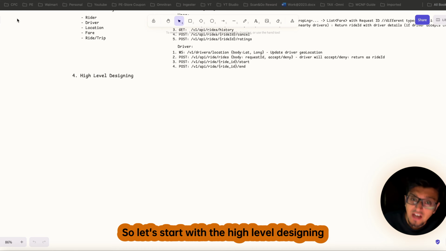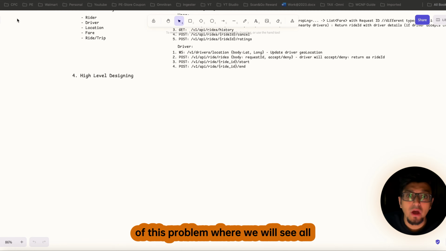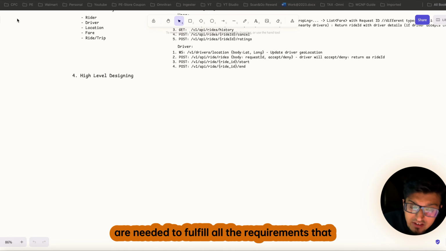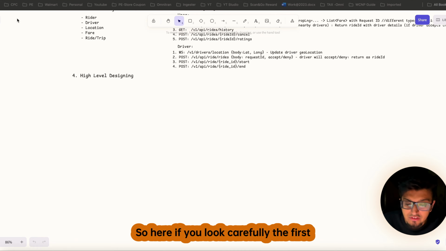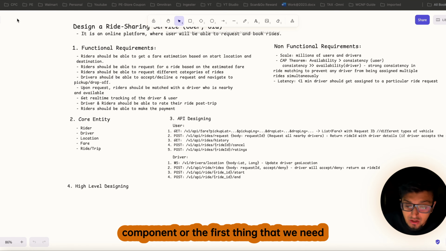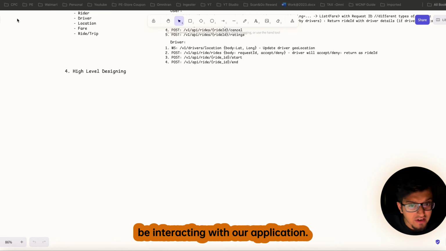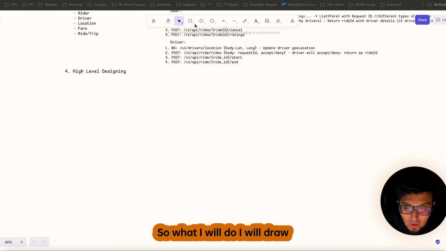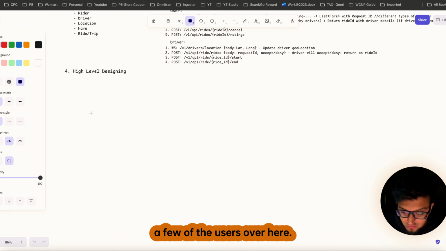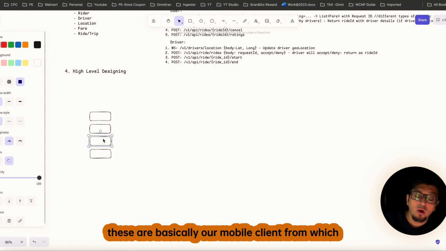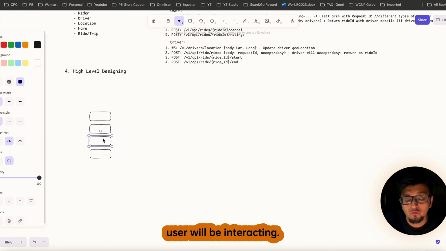So let's start with the high level designing of this problem, where we will see all the major components or the major services that are needed to fulfill all the requirements that we have gathered. So here, if you look carefully, the first thing that we need is a few of the users who will be interacting with our application. So I will draw a few of the users over here. These are nothing but our users, and these are basically our mobile clients from which the user will be interacting.